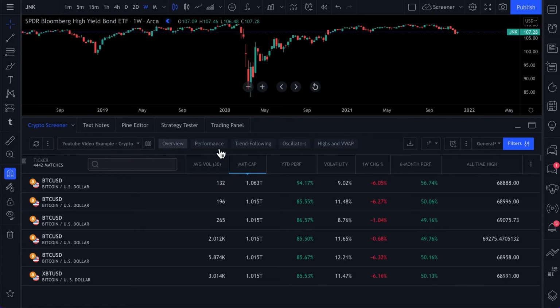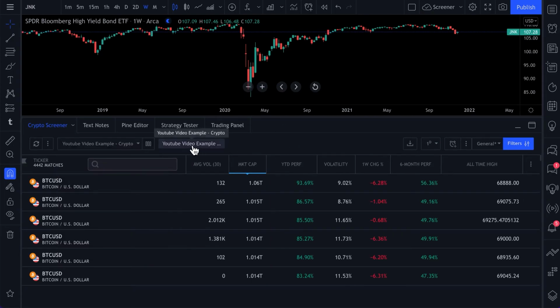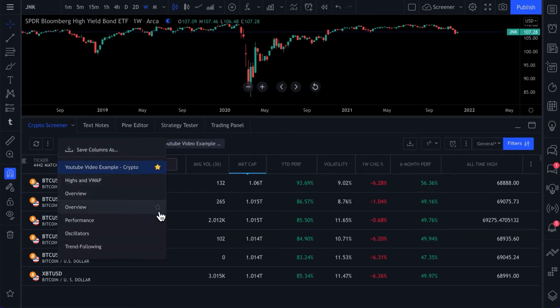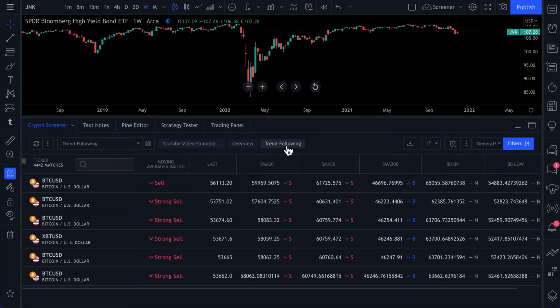Now one more quick thing is that these tabs can also be changed because they are our favorites. The favorite button works across TradingView. Make sure you watch all of the videos on our YouTube channel to learn about this favorite button. We just click favorite, and now look, our YouTube video example is there. We also click Overview and Trade Following. And now we have our 3 favorite scans right here that we can customize completely to ourselves.